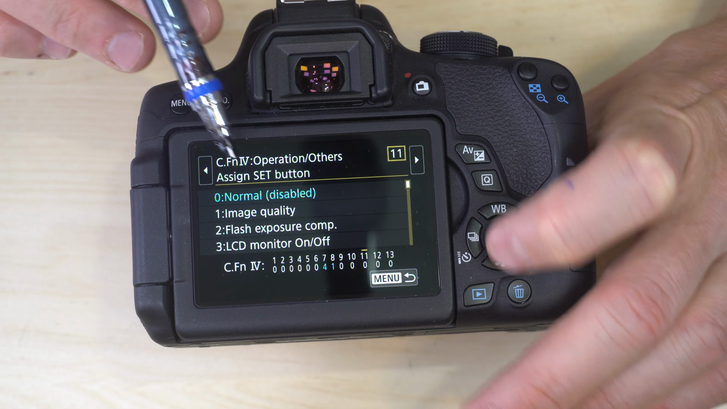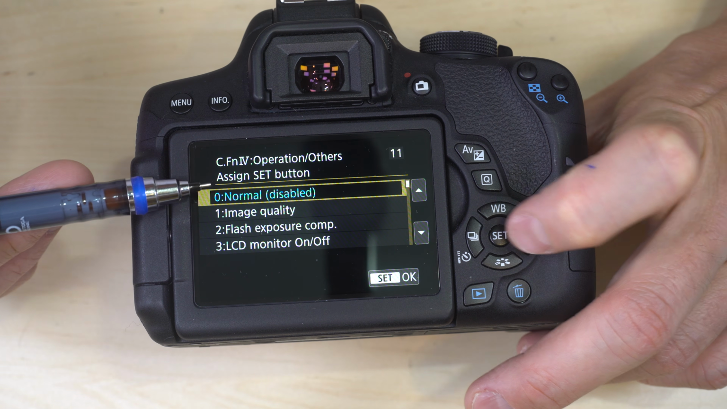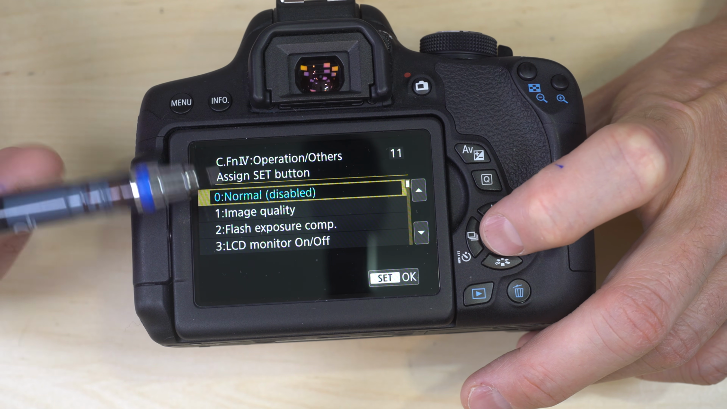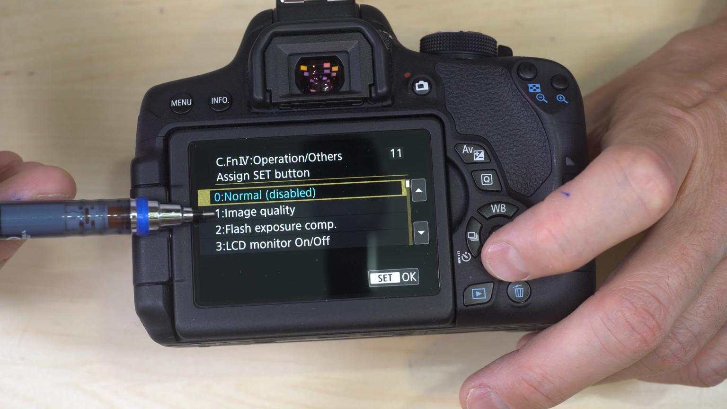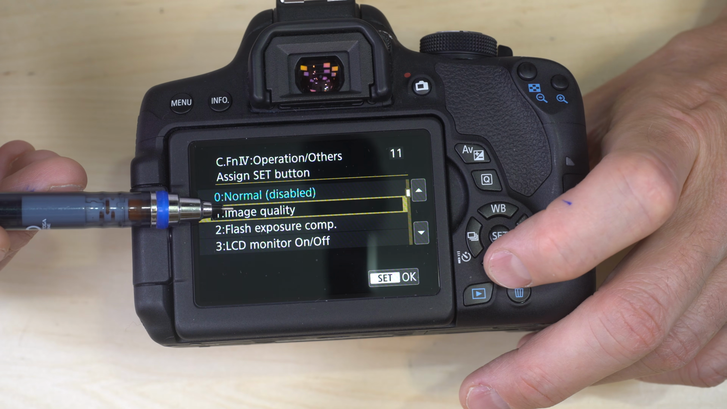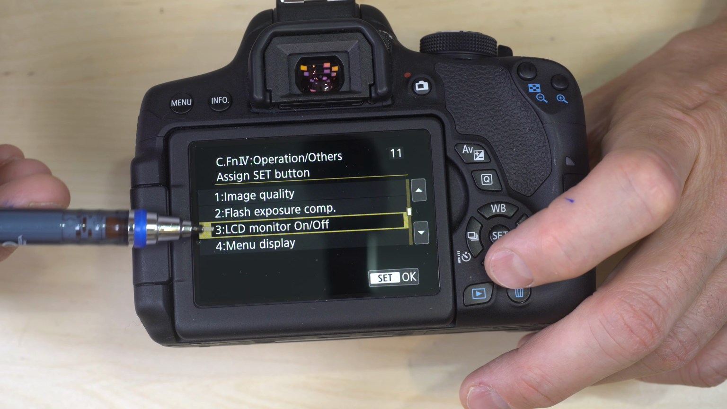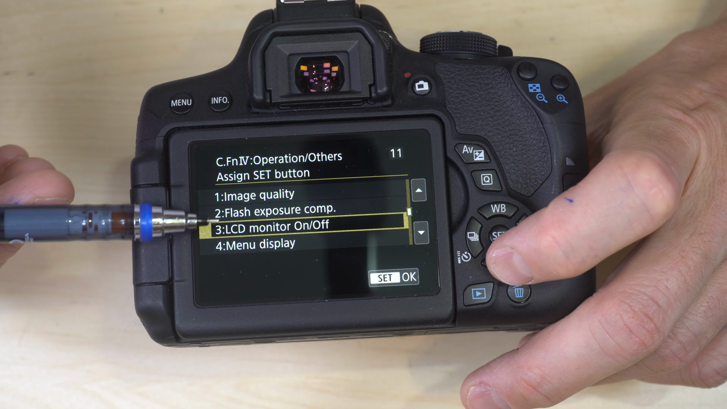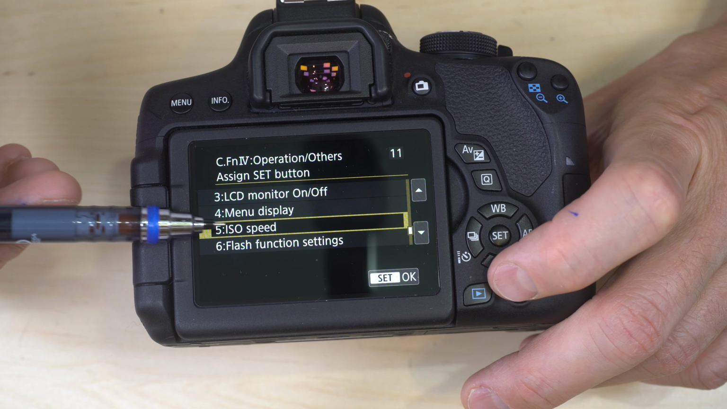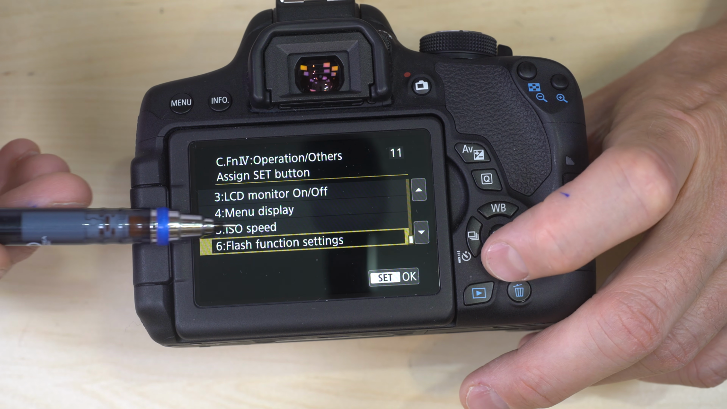Custom function 11 assigns a function to the set button. So normal is disabled. The set function only works to set functions when you are using them in the menu system. And then you have this other list of things you could assign it to do. Bring up the image quality menu, bring up the flash exposure compensation menu, the LCD monitor on-off function, display the menu, display your ISO speed, and display the flash function settings.